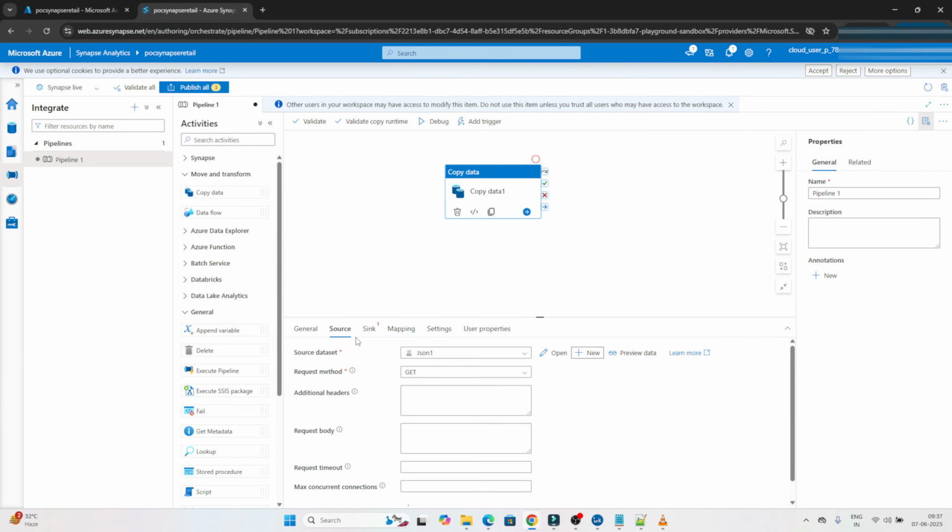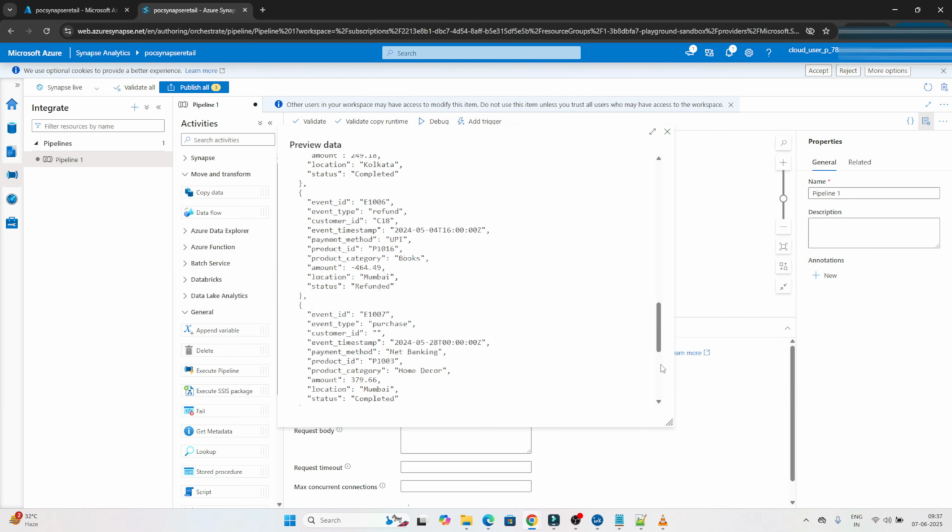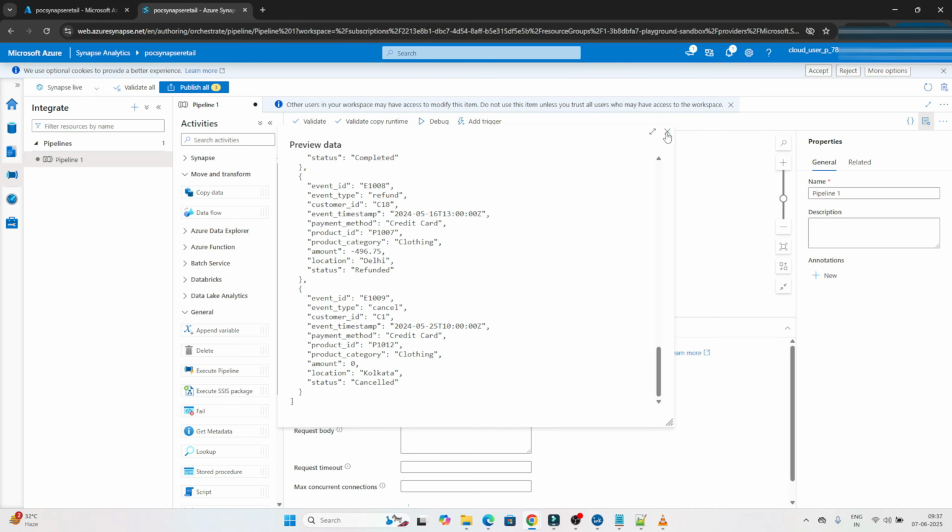Now our source is ready. If you want to preview data, click on Preview data. Let's see whether you are able to see that or not. You can see we are able to fetch the data. I mean our source is ready, and all of this we have to bring.